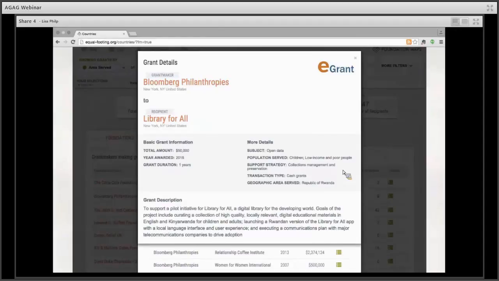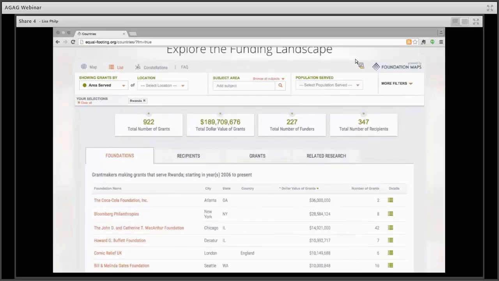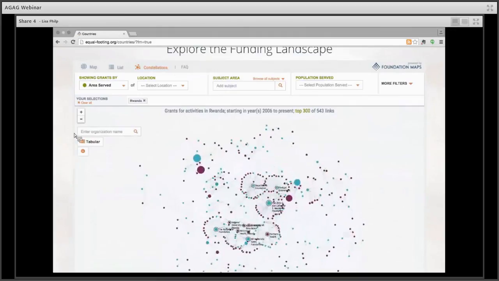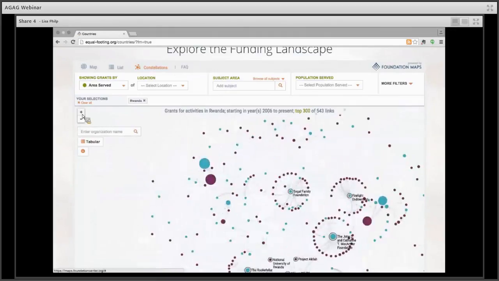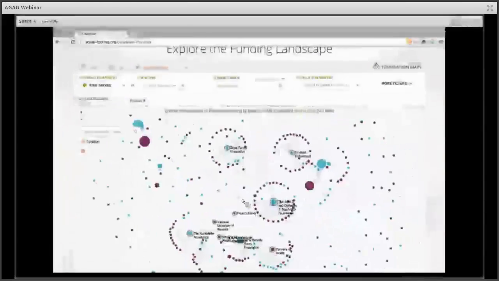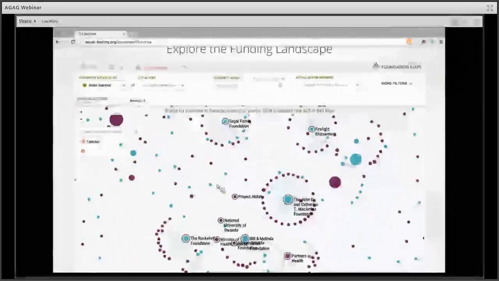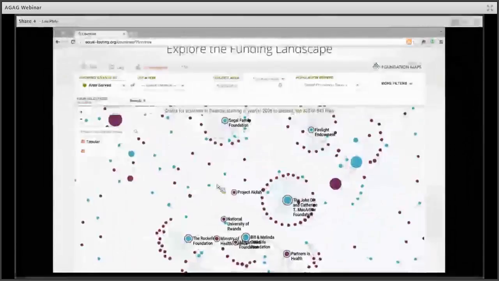And as you can see, Foundation Center adds code to let you know what population is being served and what kind of support strategy is being employed. So for those looking for potential partners, let's look over here to Constellations. This was another huge enhancement to the platform that was made possible by this project. And I'm going to zoom in, and hopefully it's not lagging too much so you can see what's going on.